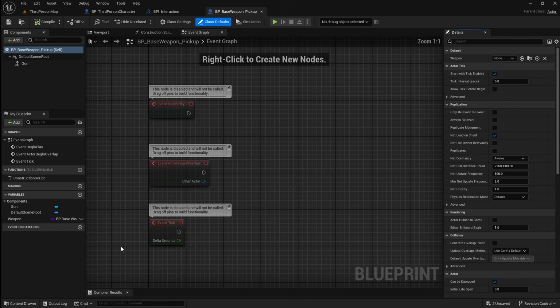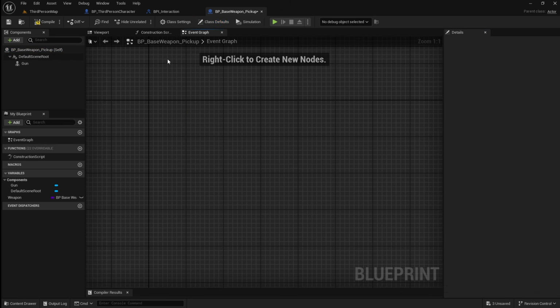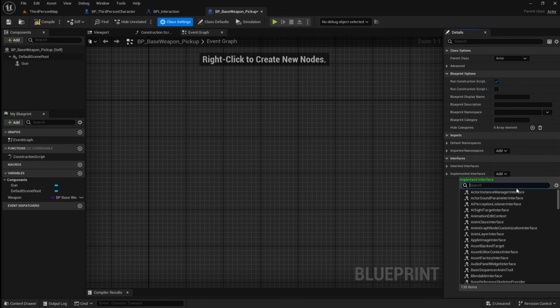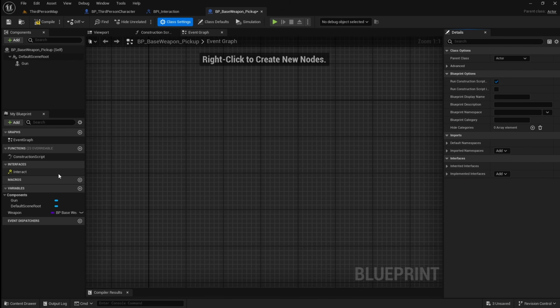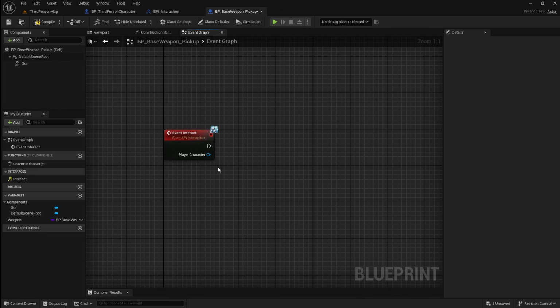Here we're going to implement our interact blueprint interface into our pickups. So you can start by deleting these events. Next, click class settings, then go over to the details panel. Next to implemented interfaces, go to the drop down and search for our interact blueprint interface. Next, we can add our interact event to the graph by right clicking on it, then clicking implement event. This event is triggered from the player character when a sphere trace overlaps a pickup actor.